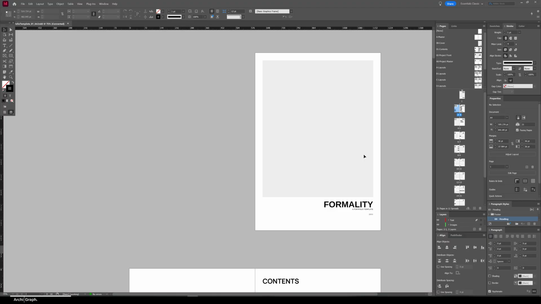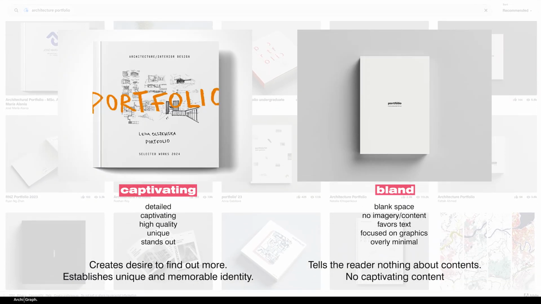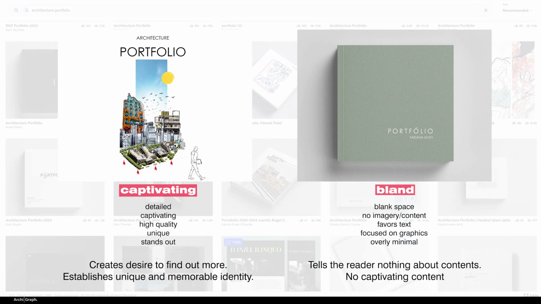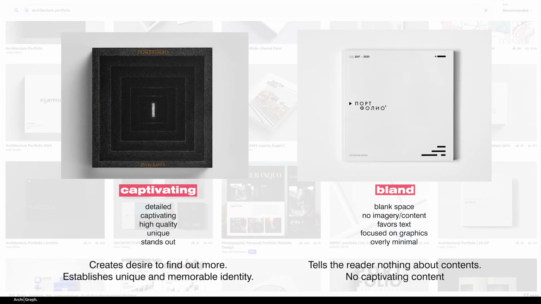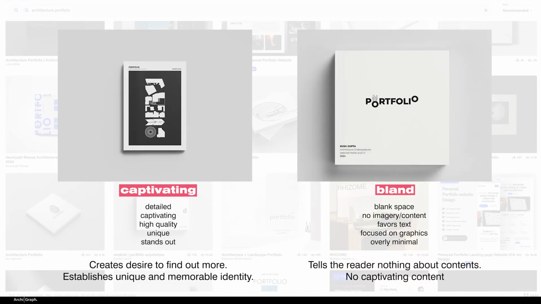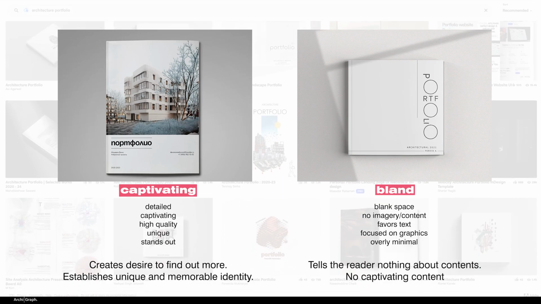The first page of your layout is the cover page. You want to be choosing a high impact, high quality, unique image or drawing to put here. You want to make sure it's attention grabbing, possibly colorful or high contrast, or it could be a minimal and moody image. But the most important thing is that it's going to draw attention to the portfolio and be memorable. The cover is the first impression, and an architect will definitely judge your portfolio by the cover.